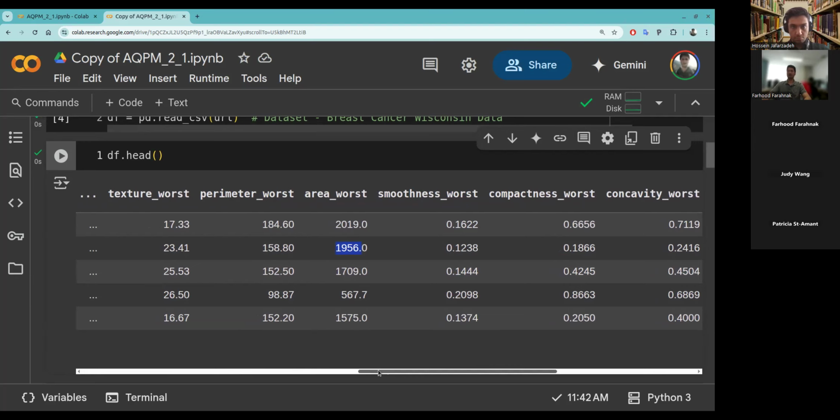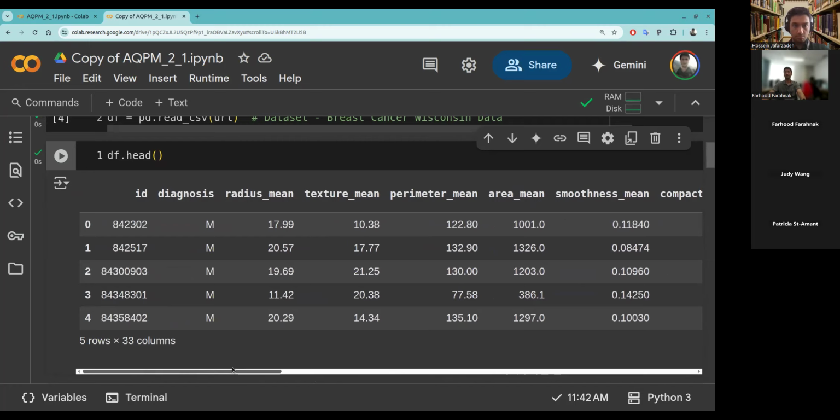For example, in decision tree, maybe not, because the decision tree treats each feature separately, but algorithms like logistic regression or SVM are using a combination of these features. So if we scale them into the same range, it would be easier for the algorithm to be able to learn the pattern in the data.